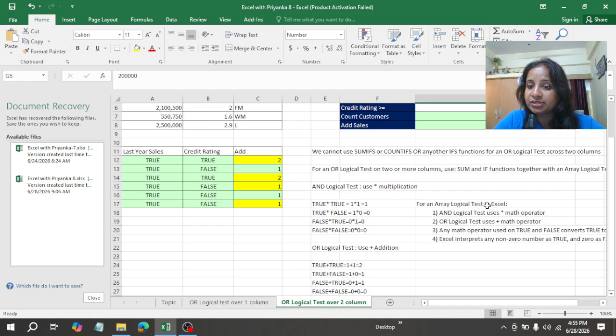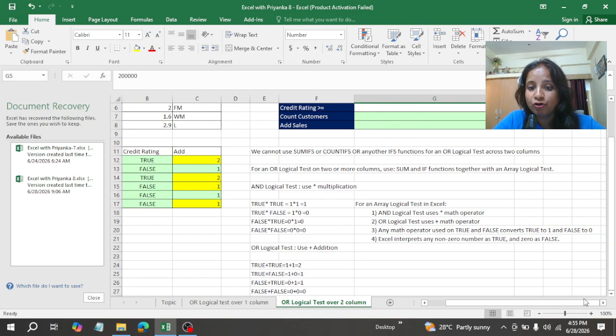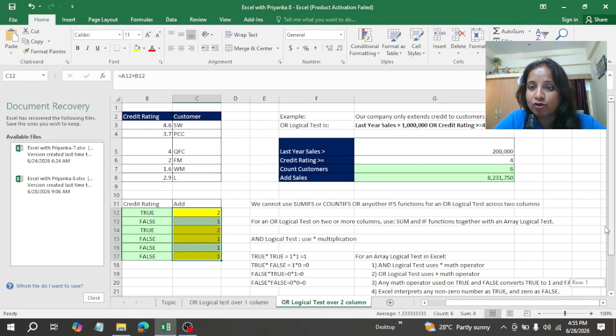For an array logical test in Excel, the AND logical test uses the multiplication math operator, and the OR logical test uses the plus math operator. Any math operator used on true and false converts true to 1 and false to 0. This is what Excel is doing, converting true to 1 and false to 0. Excel interprets any non-zero number as true and 0 as false.